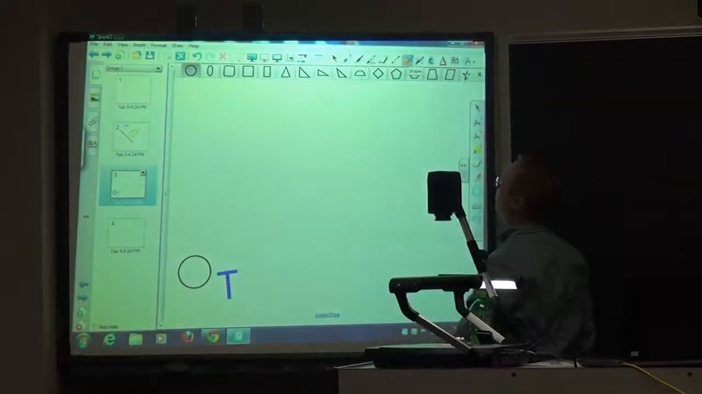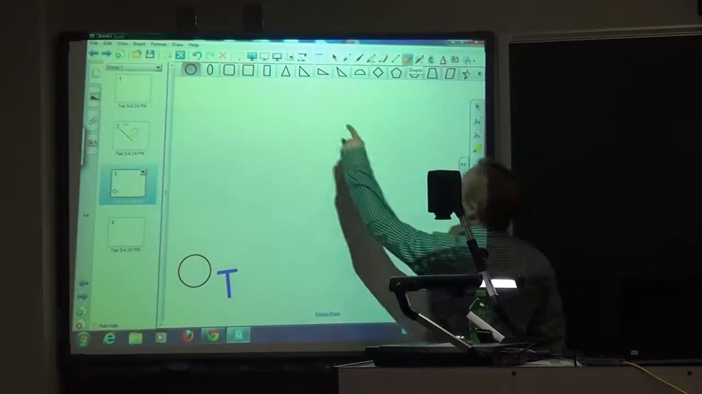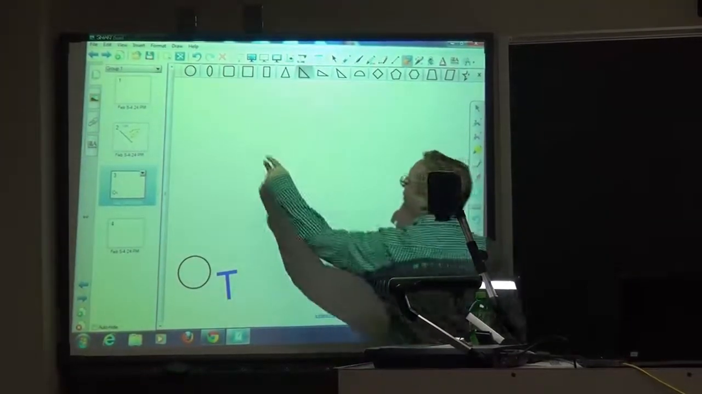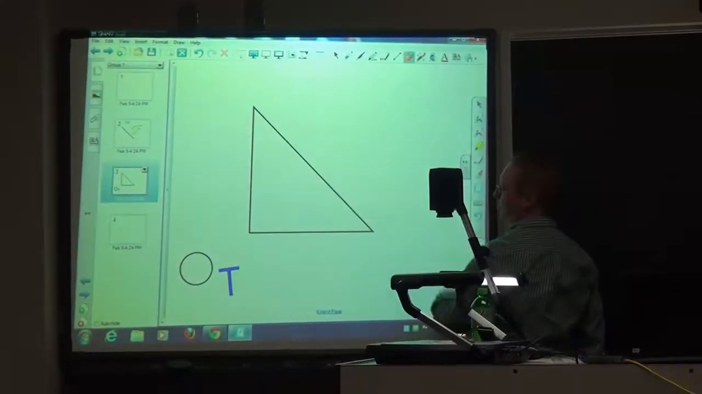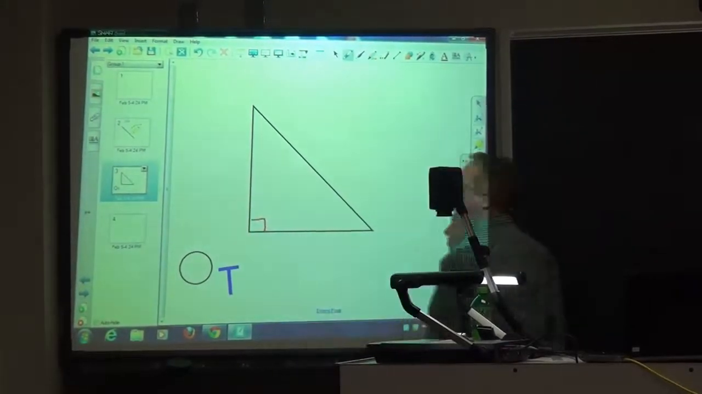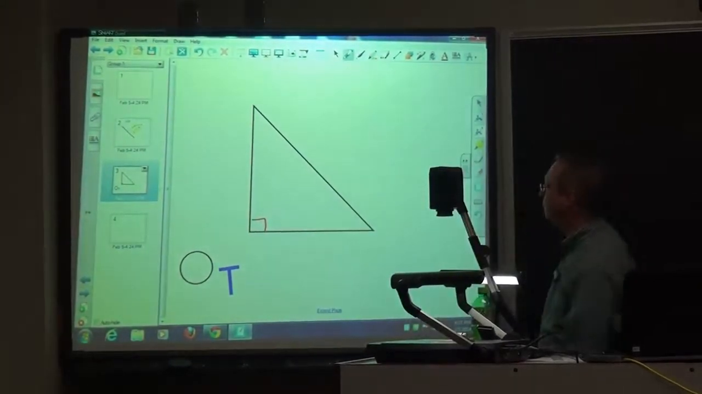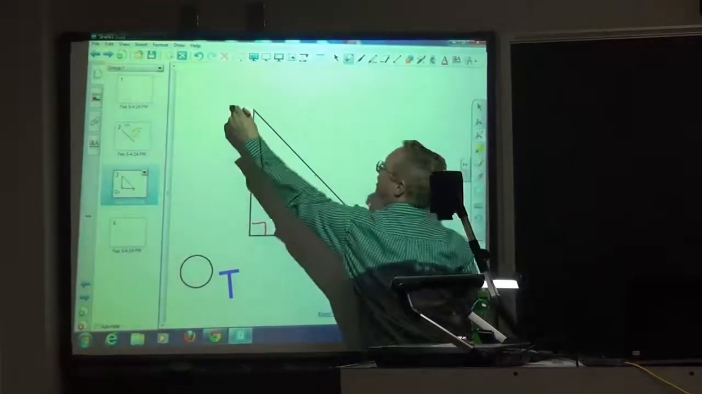Okay, we'll go to shapes. Let's say you need a triangle. So we just select the triangle, click and hold, and there's your shape. And then you can take a pen and draw on top of that if you want to. Now I'm going to, that looks like those are 45 degrees.